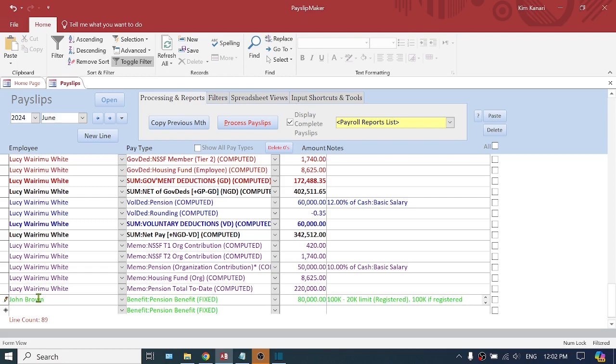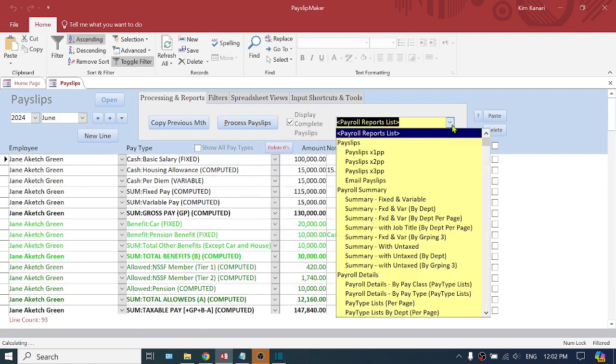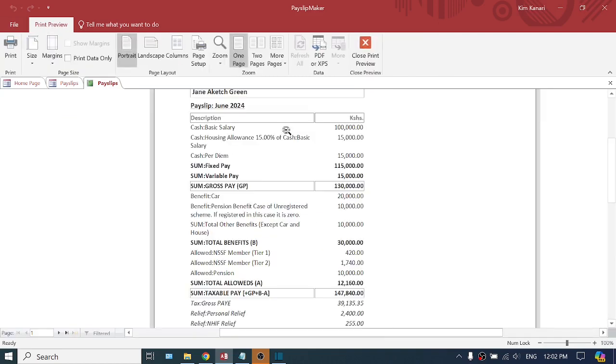Okay, so what that will do, if we process, let's go to payslips just to see. In the case of Jane, it has added her pension benefit here. So it's adding to her taxable pay. Her salary has not gone up, but her taxable pay has gone up, and that's by 10K.